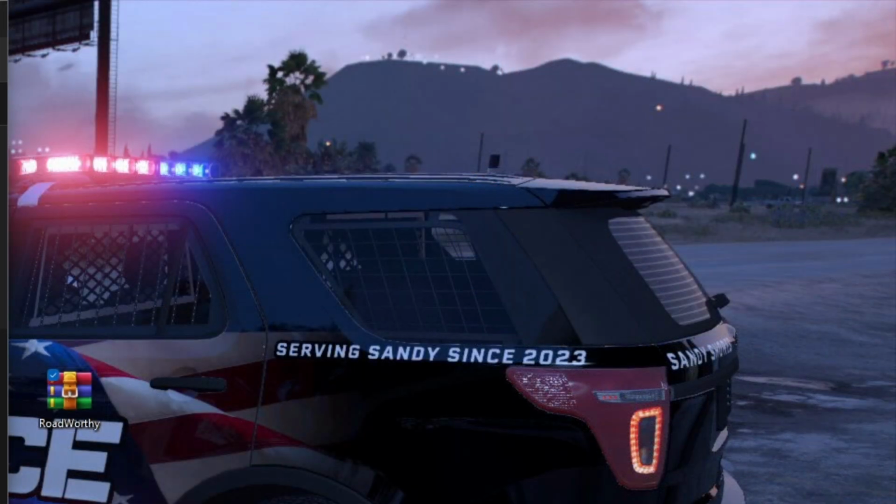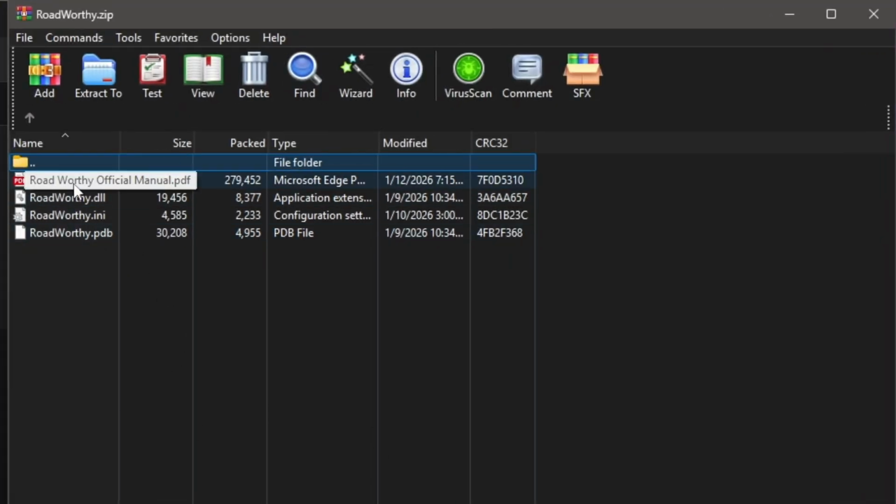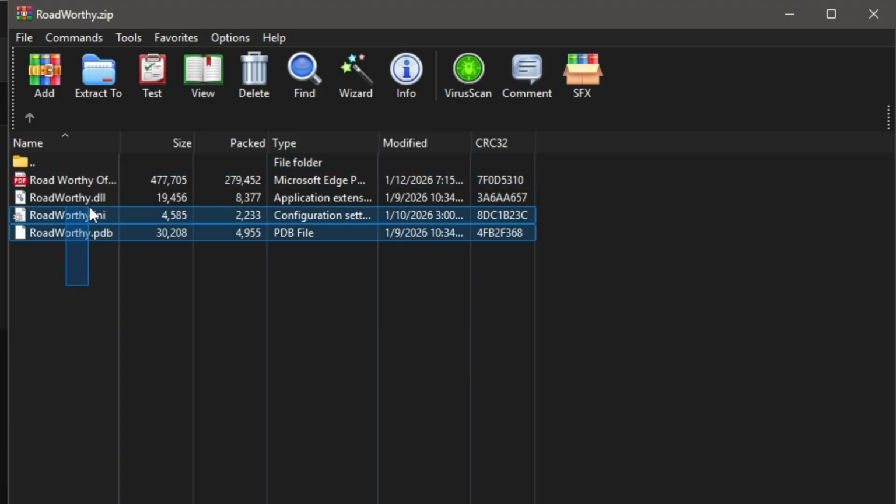I'm going to go ahead and open this up here. Now make this big. Now you can go through here. It's got your own manual PDF file right here. If you guys want to go through that, you can. I recommend everybody actually do that. But it's going to be these 3 files right here we're actually going to put in.